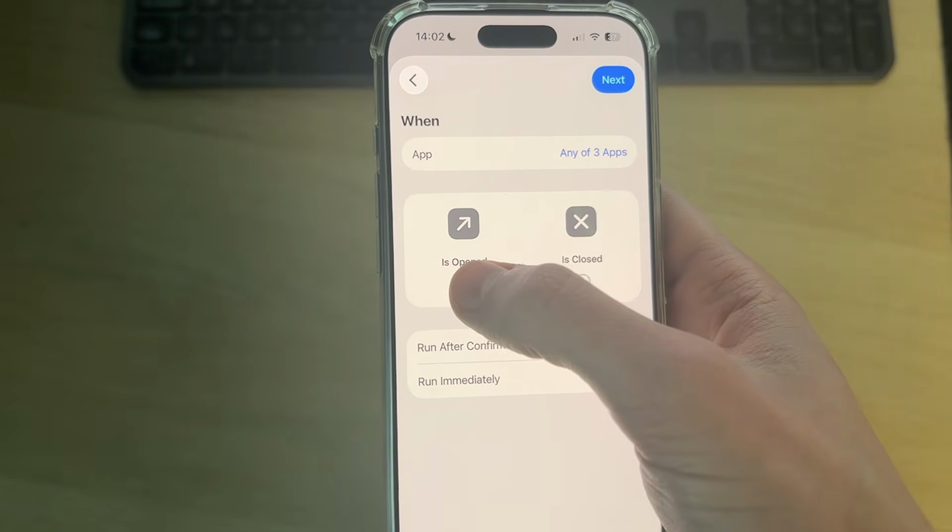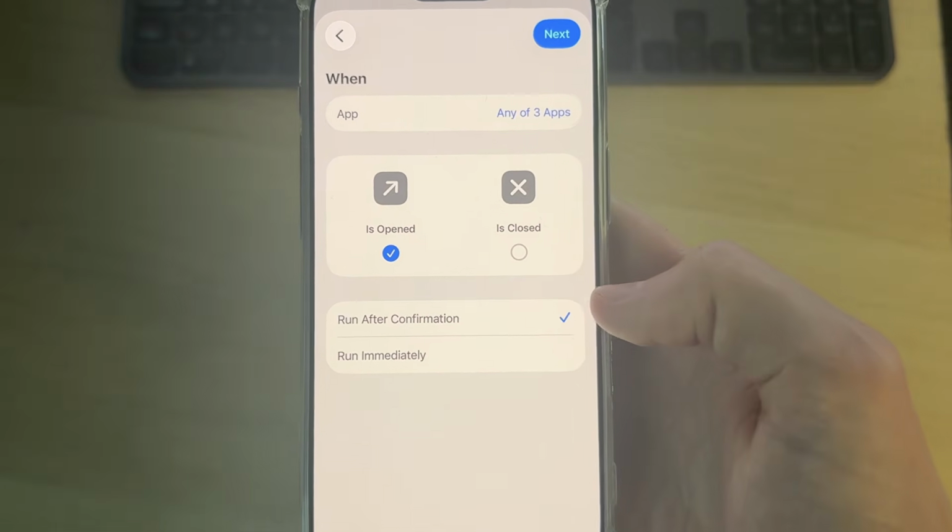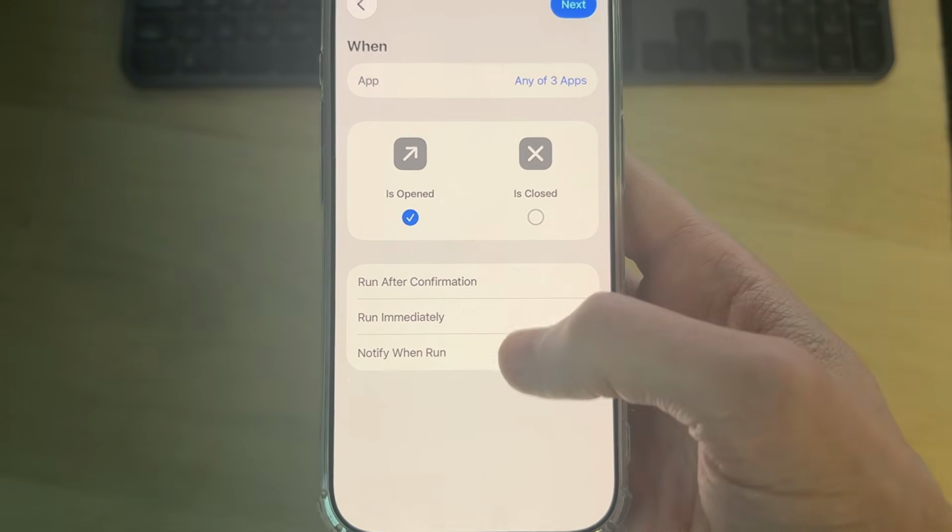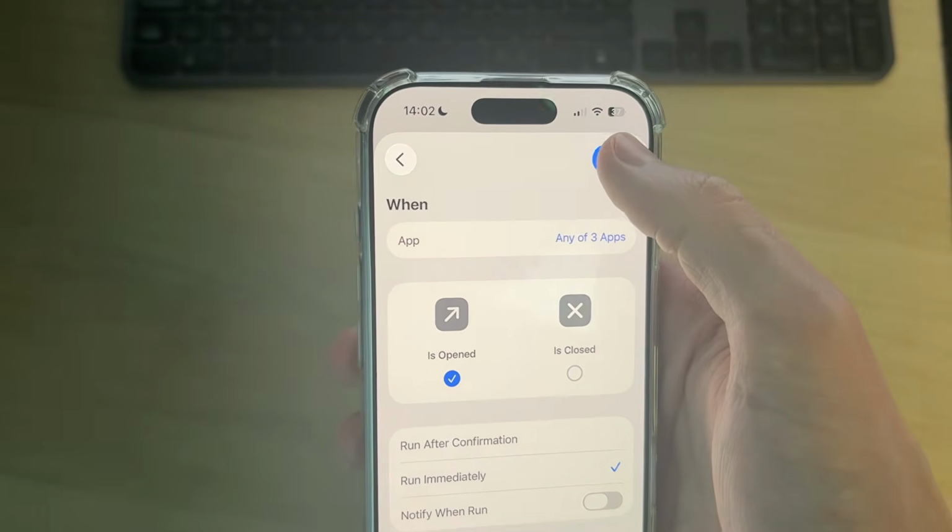Make sure you select is opened. So that means it happens when it's opened. And you want to make sure you select run immediately. And you can switch off notify when run as well. Then you can press next.